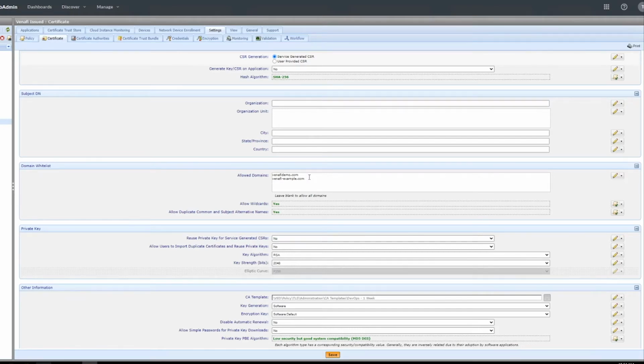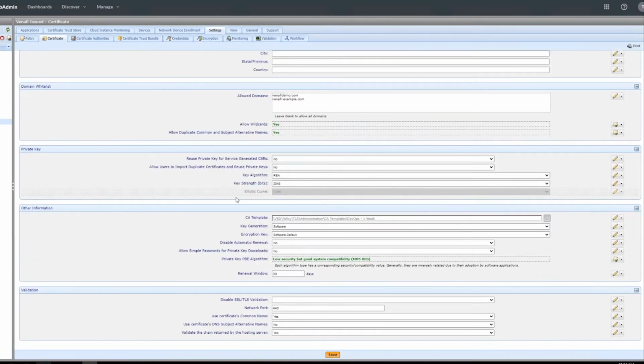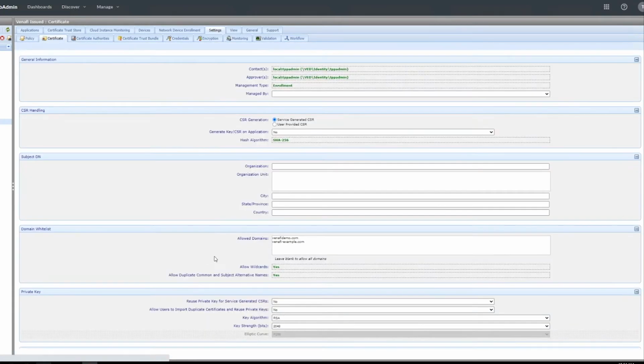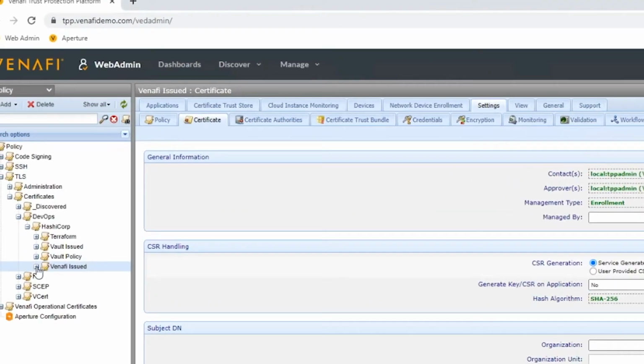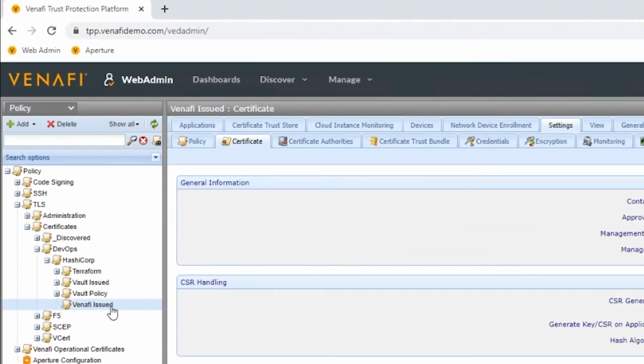The only thing that I have set up in this policy is a couple of whitelisted or allowed domains, and we'll demonstrate the functionality of that in just a minute. So I'm going to go ahead and save this policy. I'm going to expand this folder so we can see that there are no certificates currently issued by Vault. And then I'm going to switch over to my demo system here, where we have an instance of Vault running.